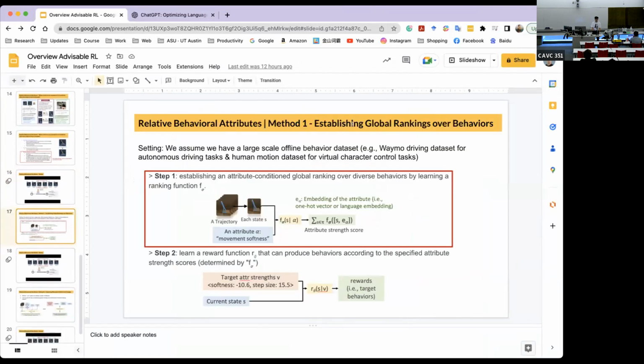So let's see how we realize the functionality of the relative behavior attributes. In the paper, we have come up with 2 different approaches to realize the functionality. But here, let's look at the first one. The first approach is very straightforward.